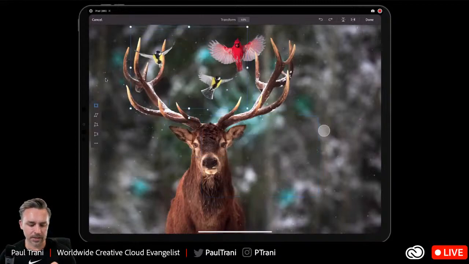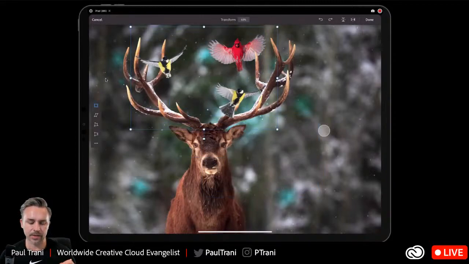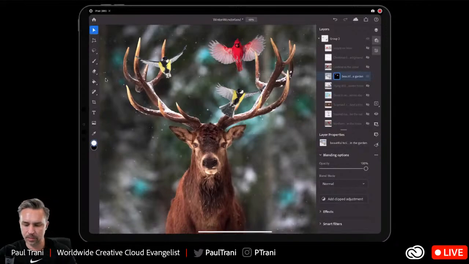So this isn't on Linux. No, just working on Photoshop on the iPad. This is brand new. This is our very first update for it, just so you know. And there's going to be more to come.